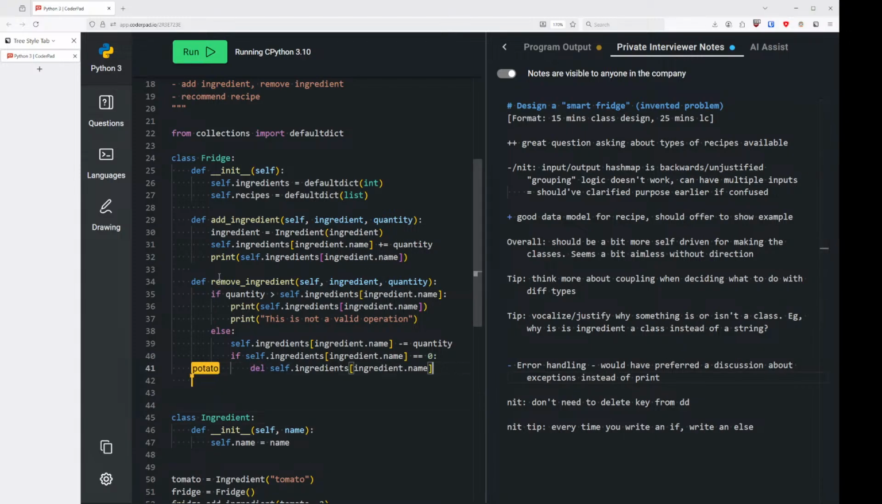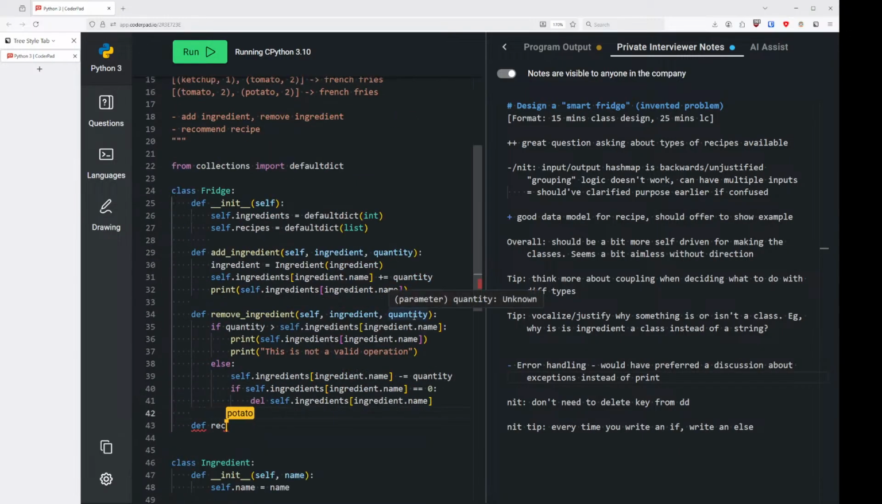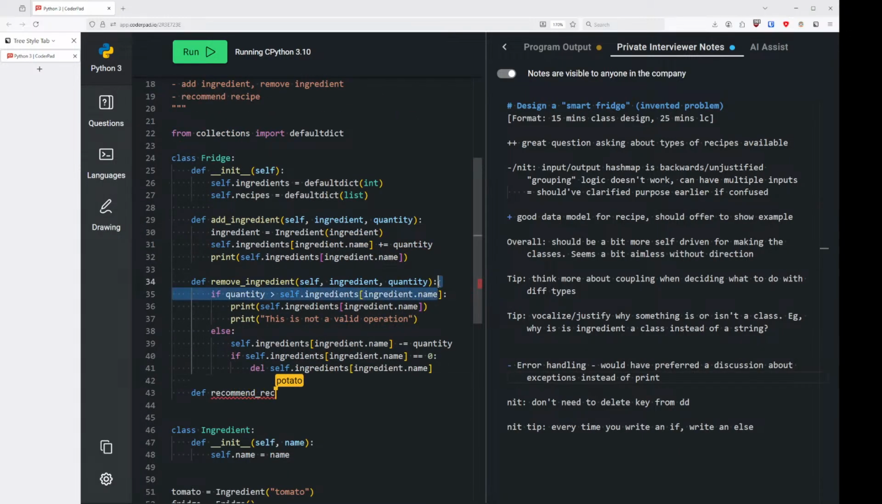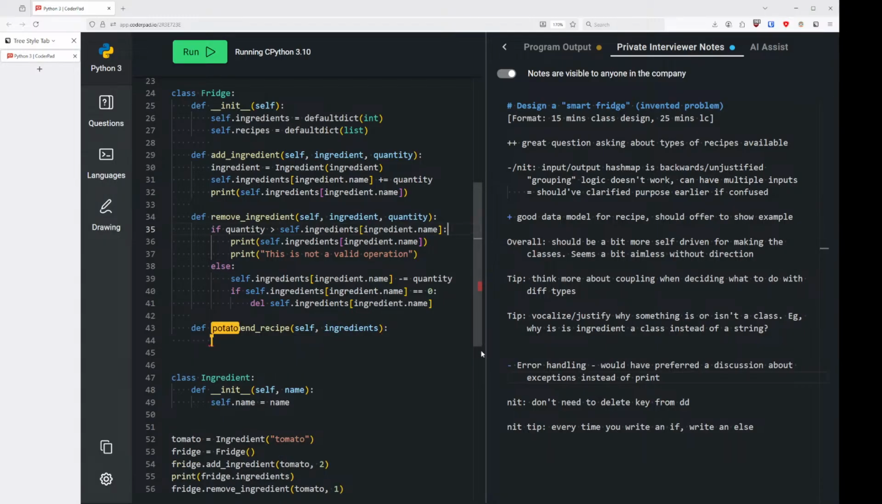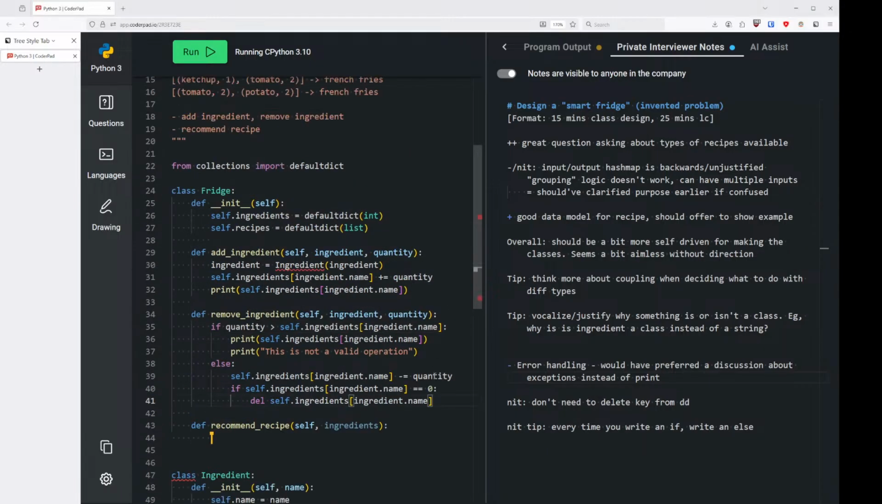Because you need a function over here somewhere, that's like recommend recipe, right? Okay. Should we assume that I already have this recipes hash map filled out, or should I also implement that too? For now, you can assume it's filled out. That's fine. Okay.